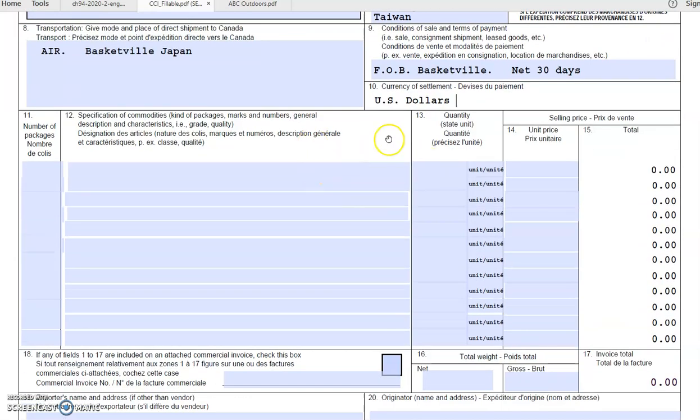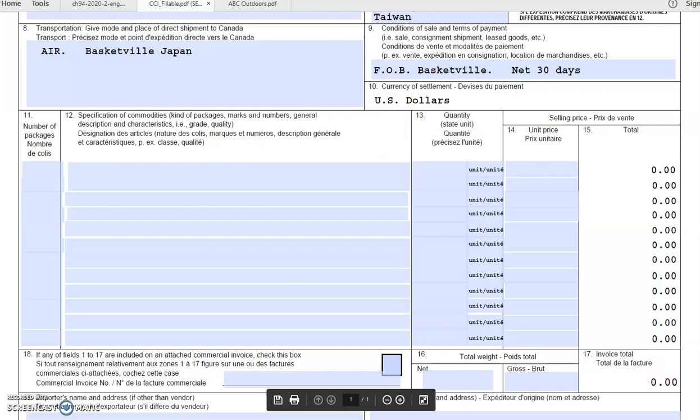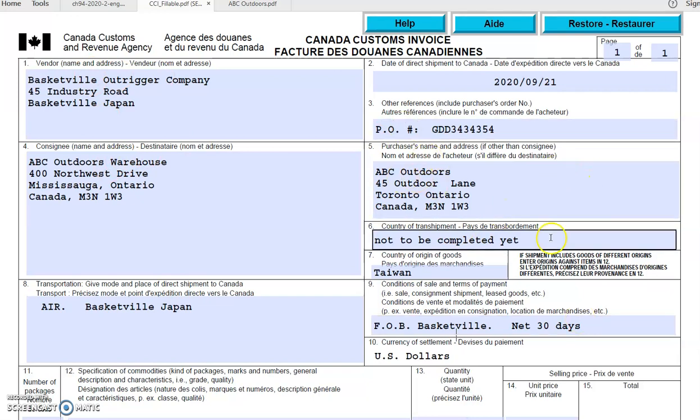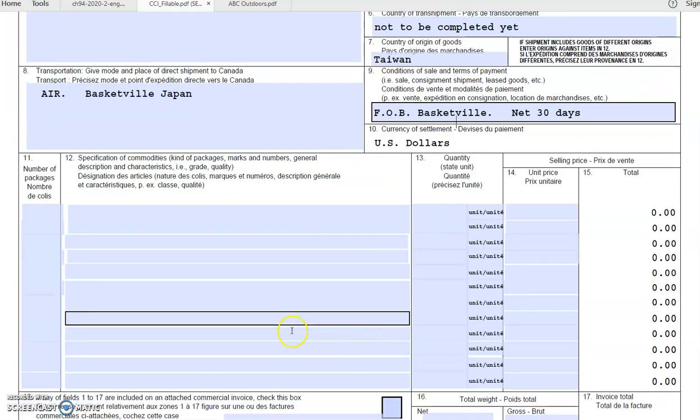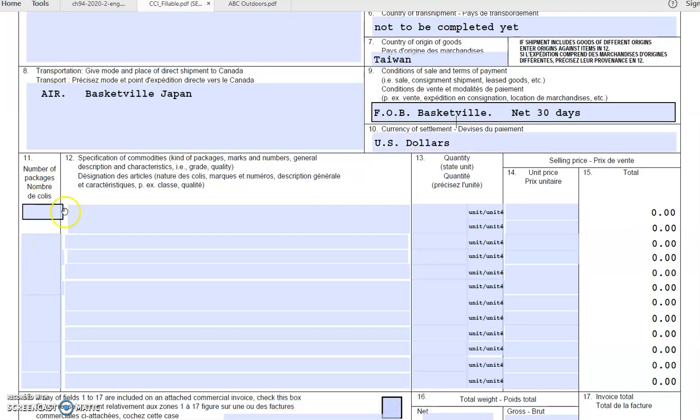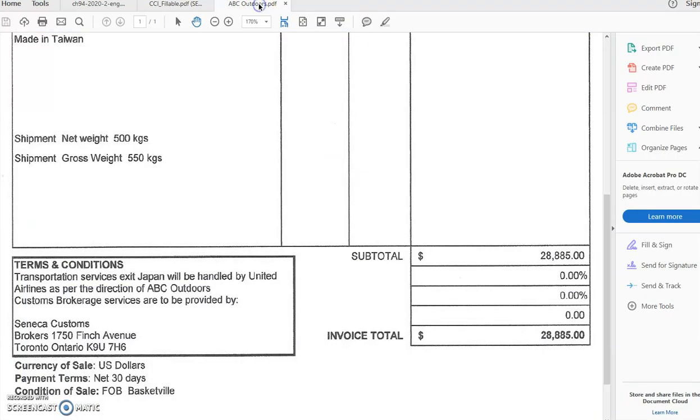Now, fields number 11, 12, 13, 14, 15, 16, and 17 are all information about the goods in the shipment. Whereas the earlier fields are all information about who the vendor is, who the delivery address is, who the importer is, country of origin, what have you. This is all information about the goods themselves. Now, the first thing it says, number of packages. They want to know how many packages are in the shipment.